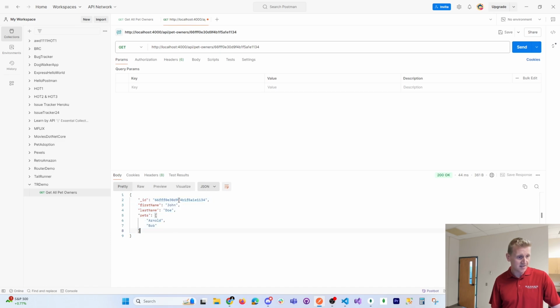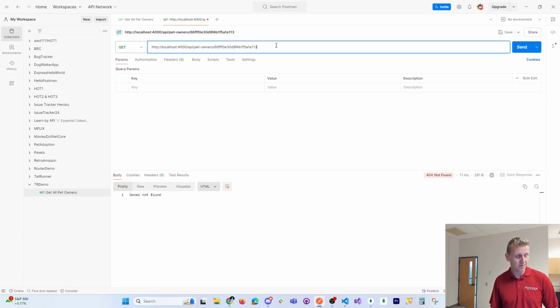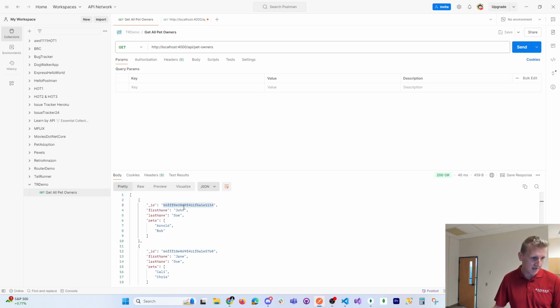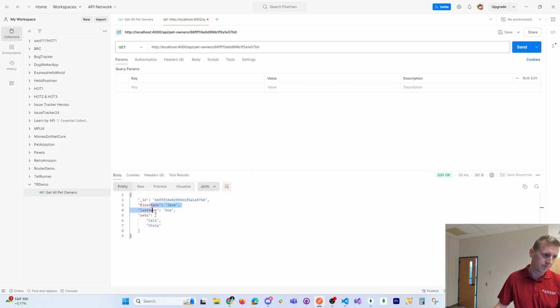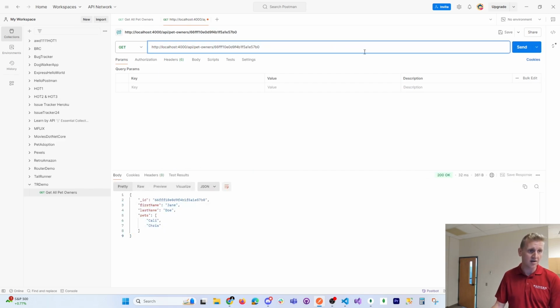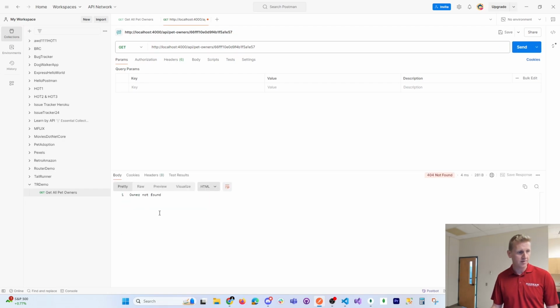This is allowing us to get this pet owner. Notice if I send in an ID that's too short, we say owner not found, or if I just make something up, it says owner not found. So if we pass in a valid object ID, we get that pet owner back. Here's Jane. Okay, but if we send in anything else, there is no owner, we get owner not found.